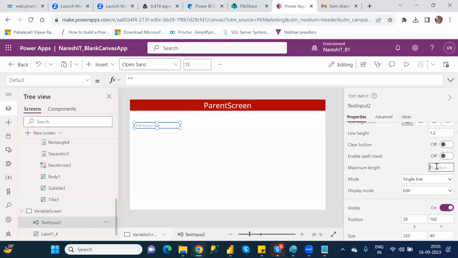Okay, so here the maximum length, you can put any length here. That means up to this range only we can allow it, otherwise it won't allow it. If a maximum length is set, then you can give it, up to 32,000 or up to 50,000 only this text box allows, like that.